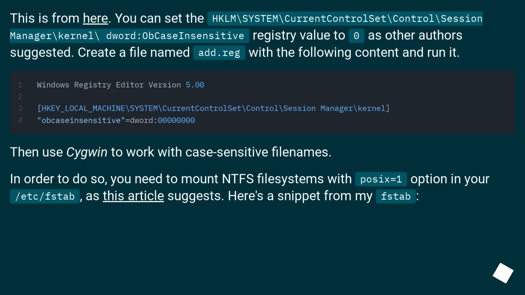This is from here. You can set the HKLM\SYSTEM\CurrentControlSet\Control\Session Manager\Kernel\DWORD ObCaseInsensitive registry value to 0 as other authors suggested. Create a file name, add .reg, with the following content and run it. Then use Cygwin to work with case-sensitive file names.